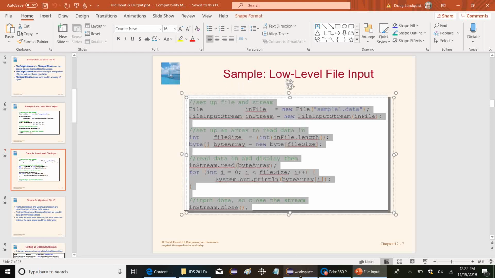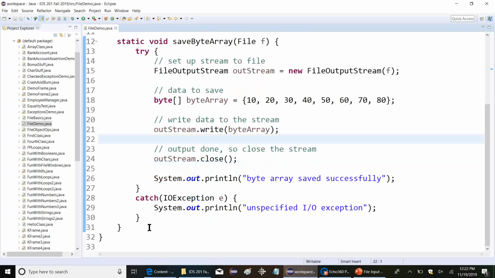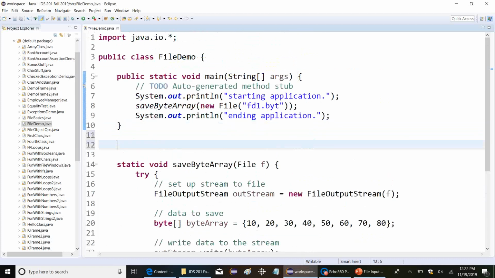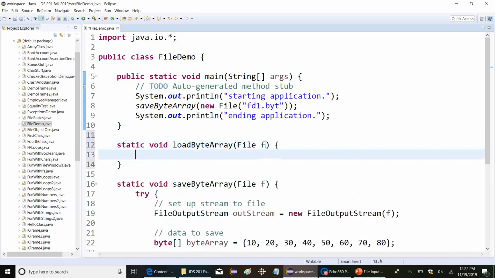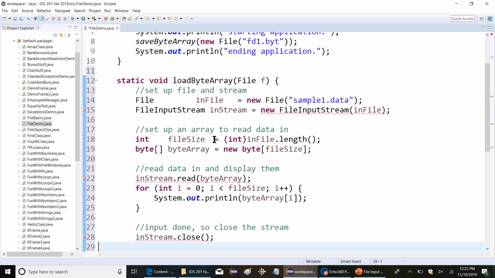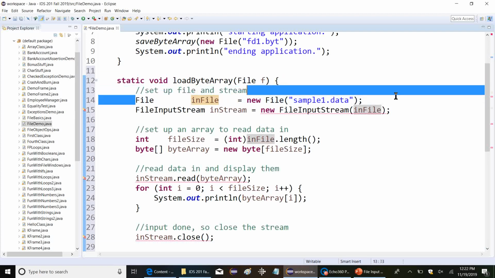For loading it than it is for other types. So let's go ahead, we'll make a new static void load method, load byte array from file F. Okay, so this one, our file here, we already have the file, so we don't need that.